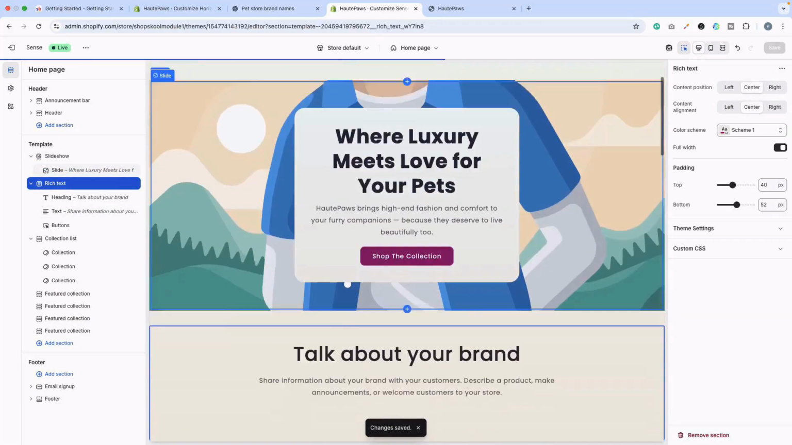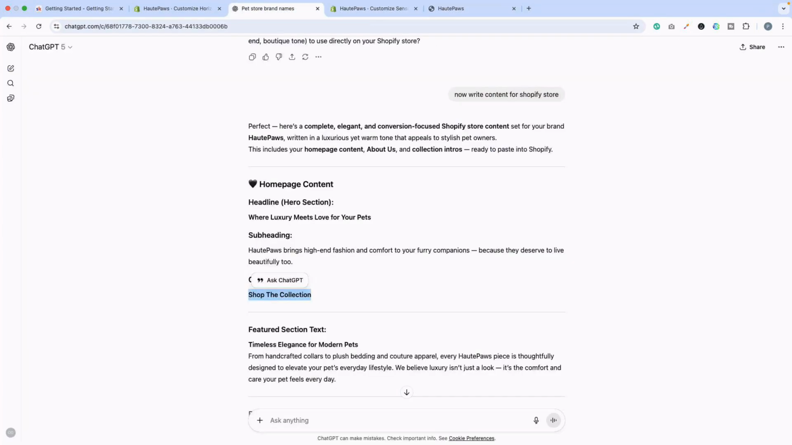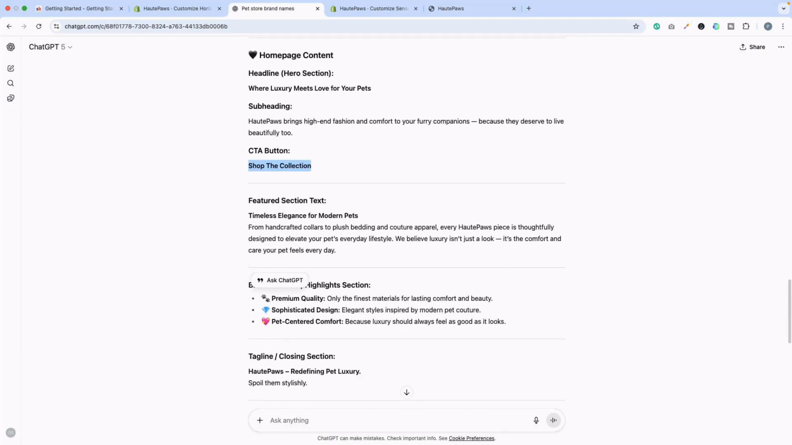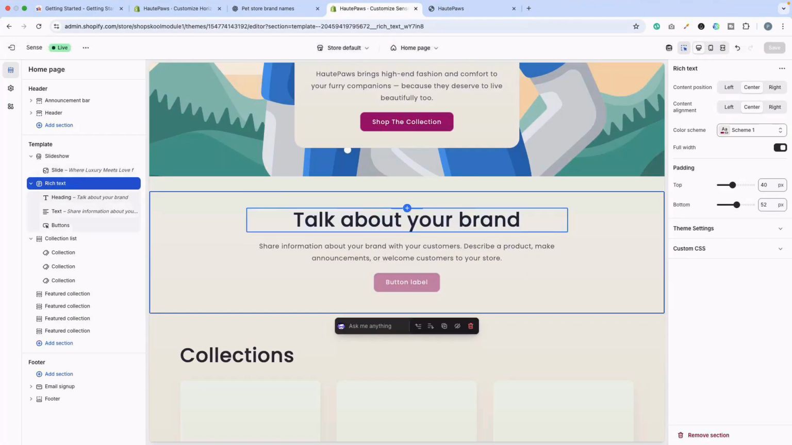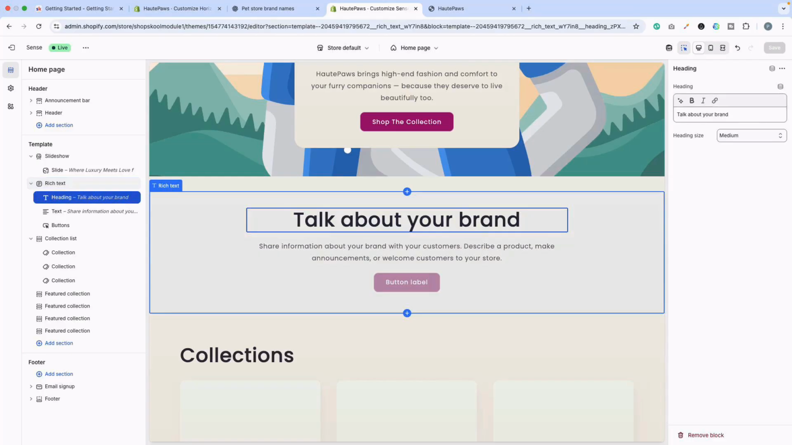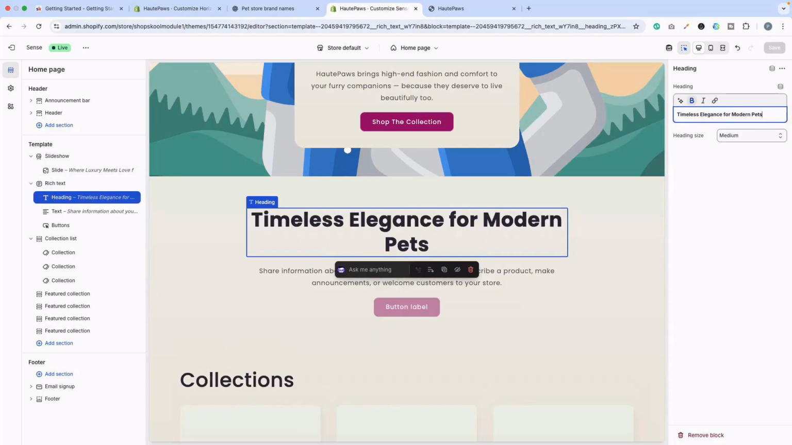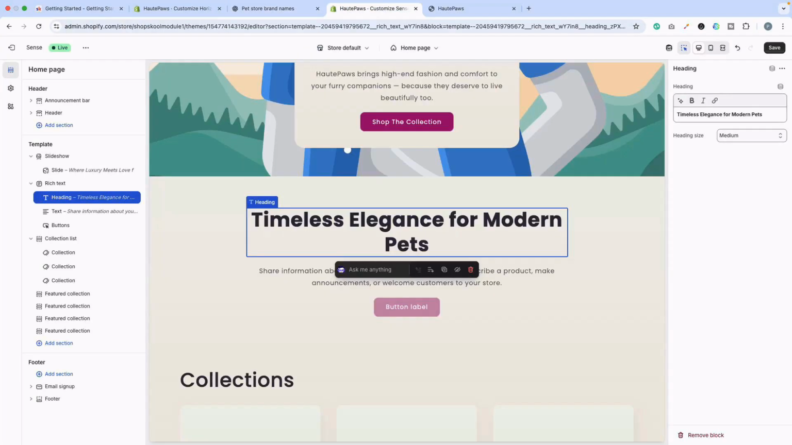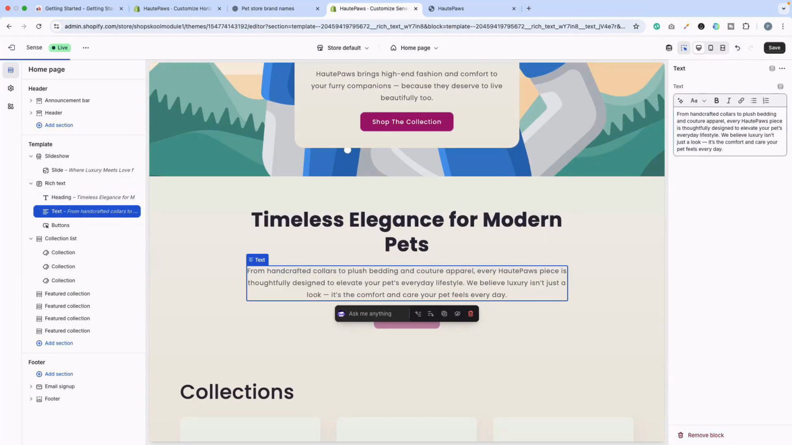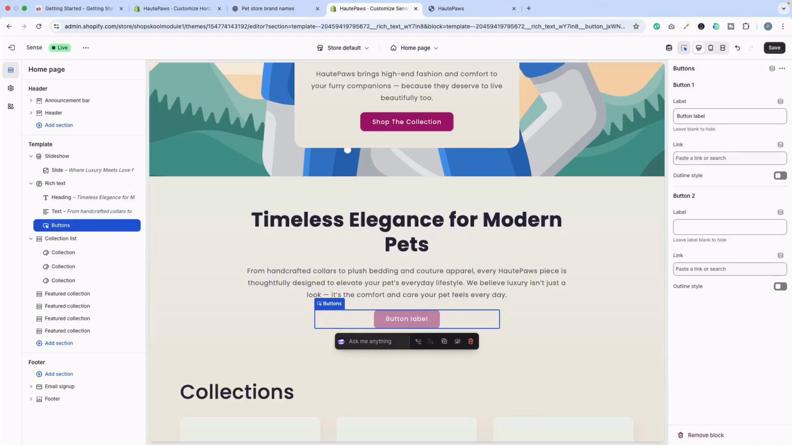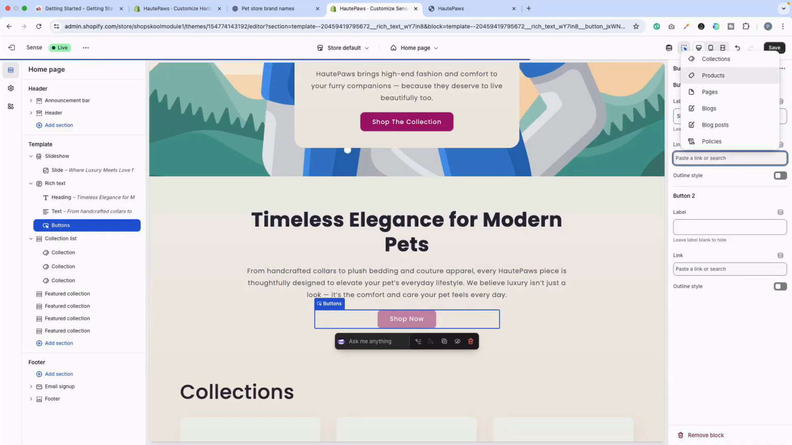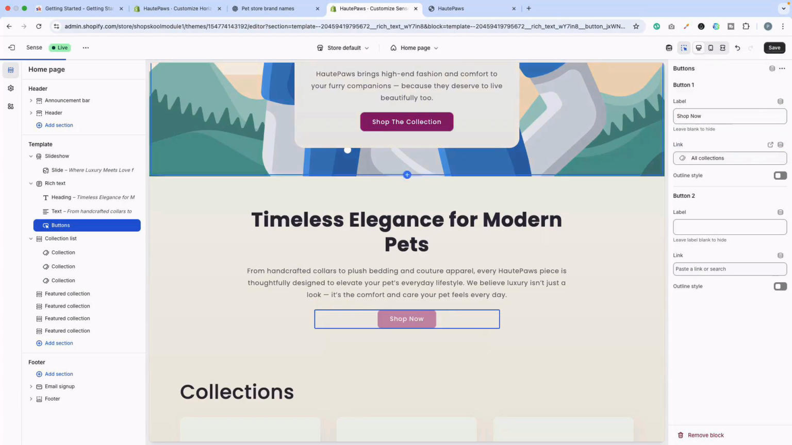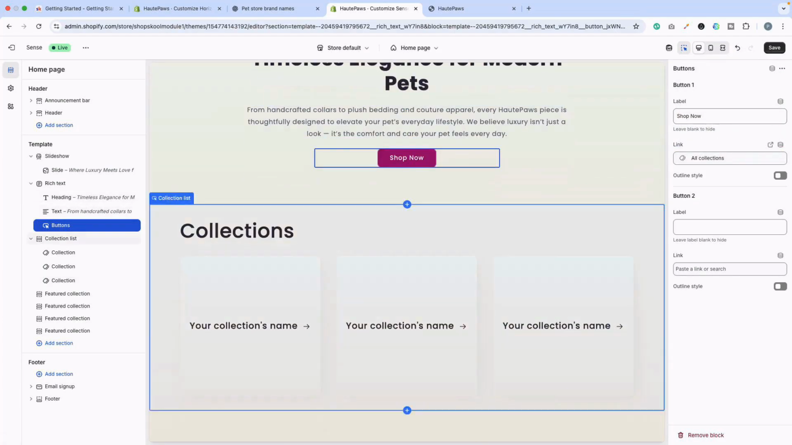Now in the rich text, let's talk about our brand. We can use this, or you can use the brand name as well over here. So let's put in timeless elegance for modern pets. And over here, we got a little text. Just paste it over here and then change this button to shop now. And in collections, again, select all collections so that it's linked to all the collections.